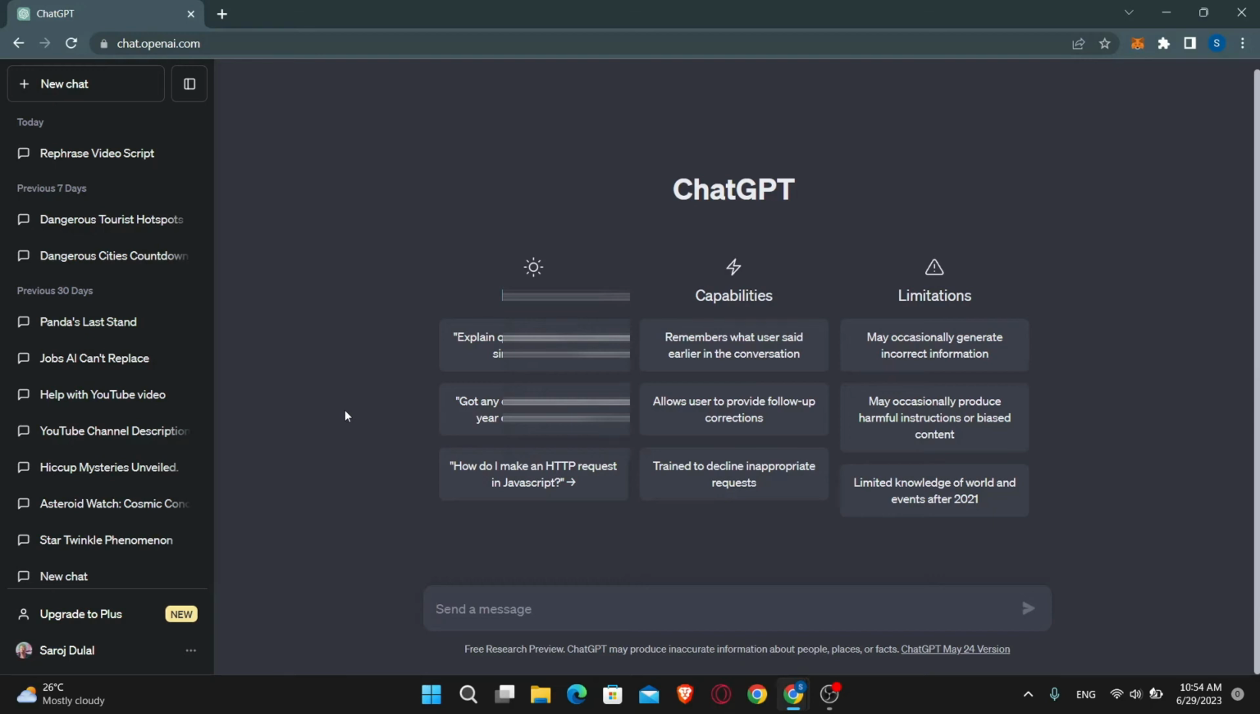And there you have it. That is how easy it is to log into your account on ChatGPT.